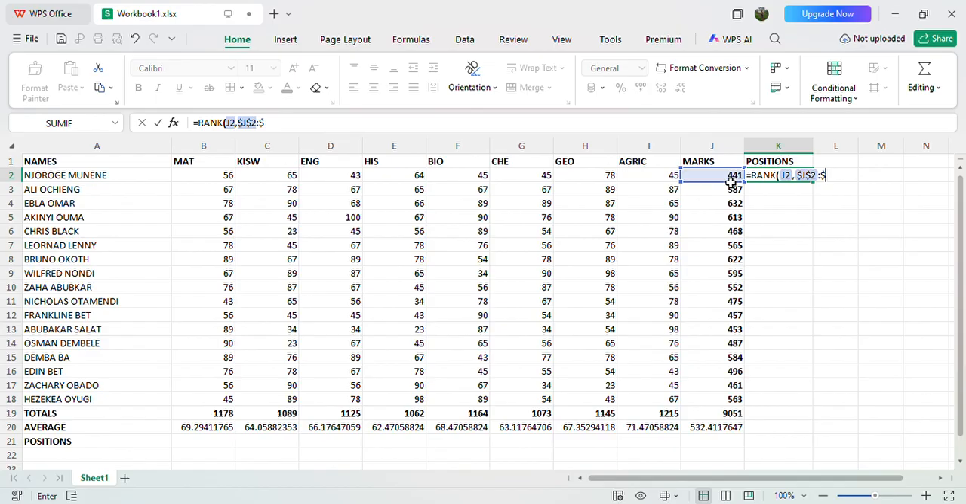Ezekiel Oyugi is in J what? J18, I think. So we'll write J again. Then press shift dollar sign, shift dollar sign, then 18. Of course, it will show you. We want to rank from the first person, Njoroge Munene, to Ezekiel Oyugi.